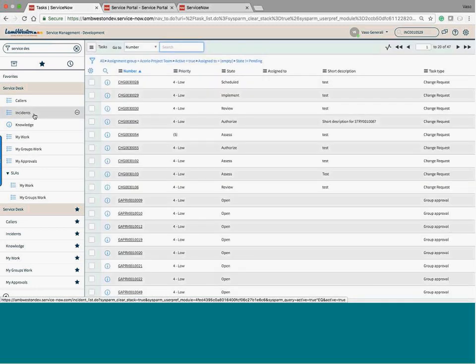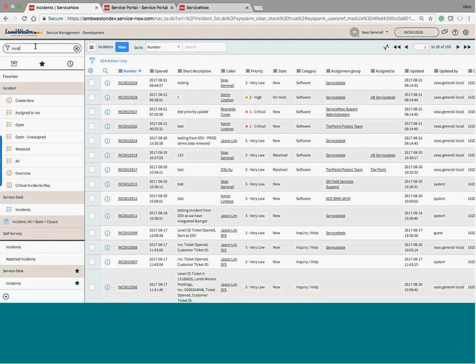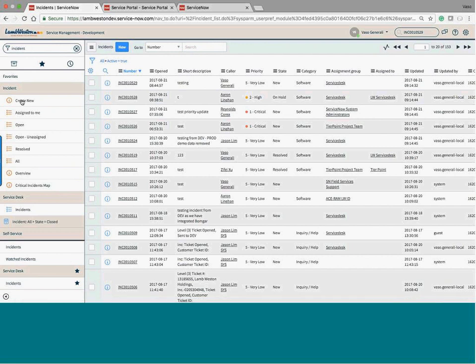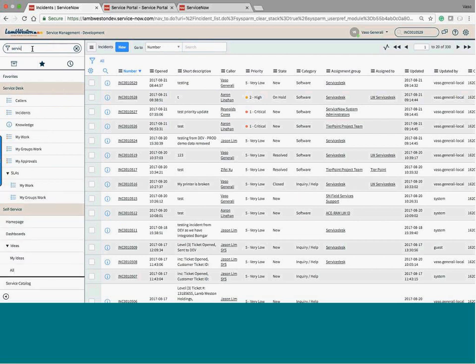You also have incidents here, so this would give you a full view of all active incidents. Navigate to this one if you start typing incidents. Again, you can use them. You click on it, and there you're able to see the incidents, or you can use the incident application. So if we go to incident and all, you can also view your incidents here. I recommend using the service desk application mostly to view your queue. So, again, my work and my group's work.